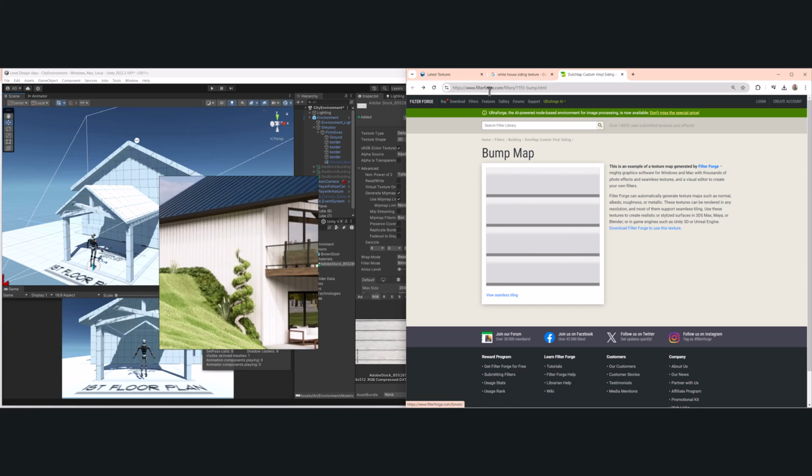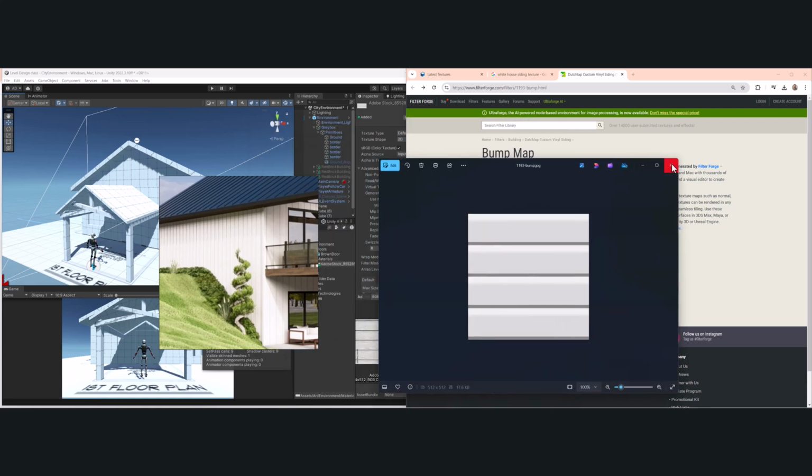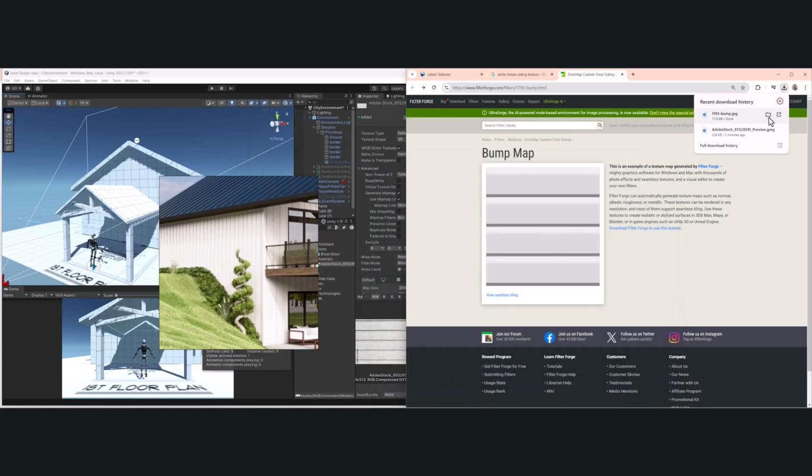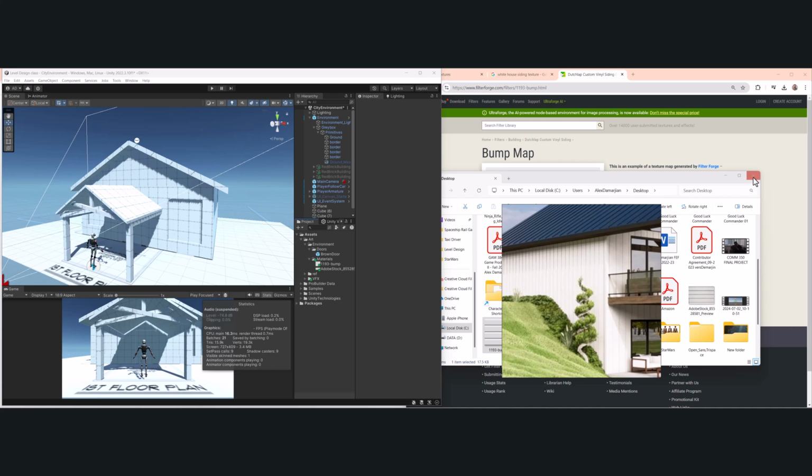So I went to this site, Filter Forge, and I just right clicked and saved this image. And it looks pretty good. I mean, there's no white thing around it and it looks pretty well tiled. So I'm going to go ahead and open this up and drag this one into my project as well. And I'm going to drop that into materials here.